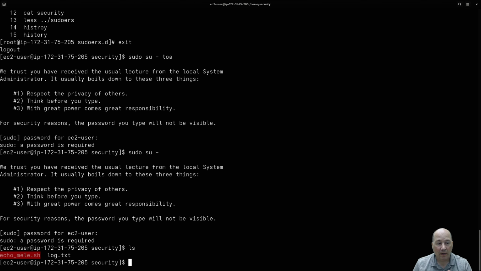So usually what I have people do, log in as toa, test running it. They can't because it's asking them for a password. So we give toa a password so that they can run it with the password and show that it works.